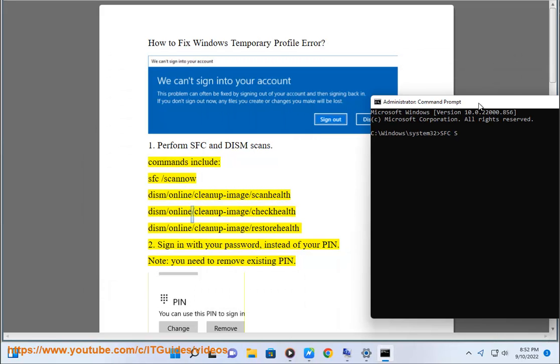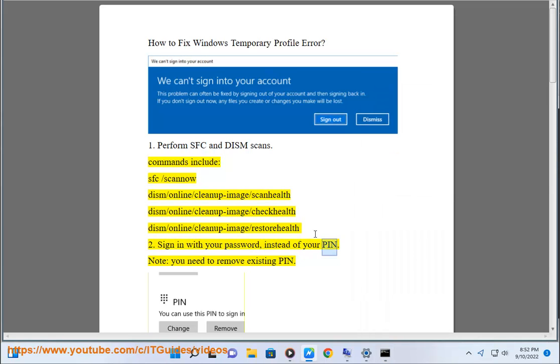sfc /scannow, dism /online /cleanup-image /scanhealth, dism /online /cleanup-image /checkhealth, dism /online /cleanup-image /restorehealth. 2. Sign in with your password instead of your PIN.